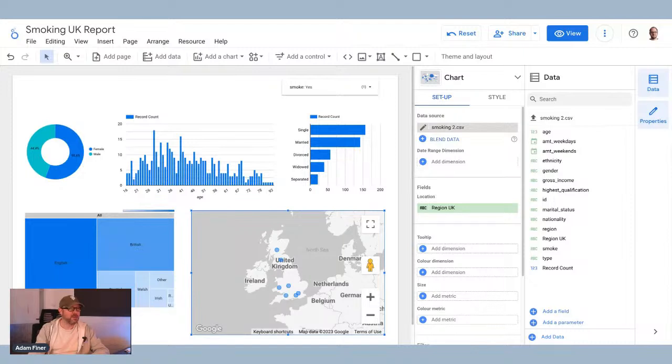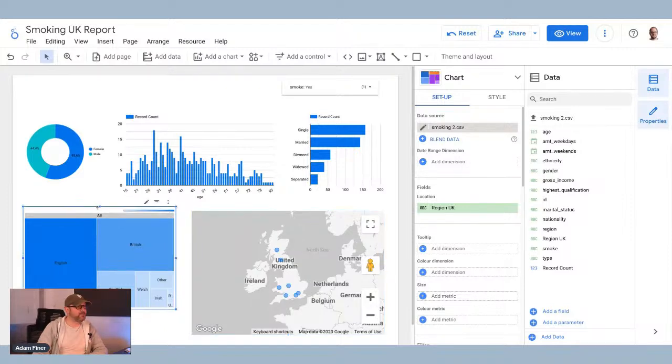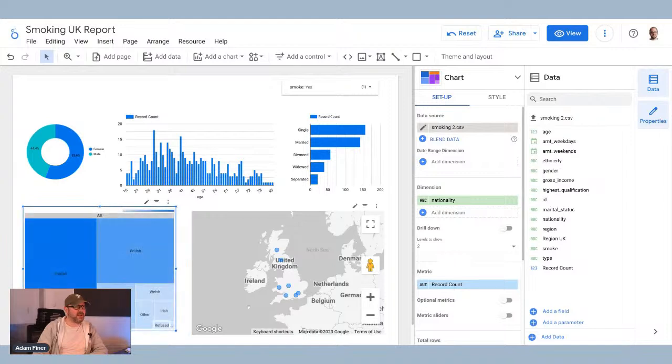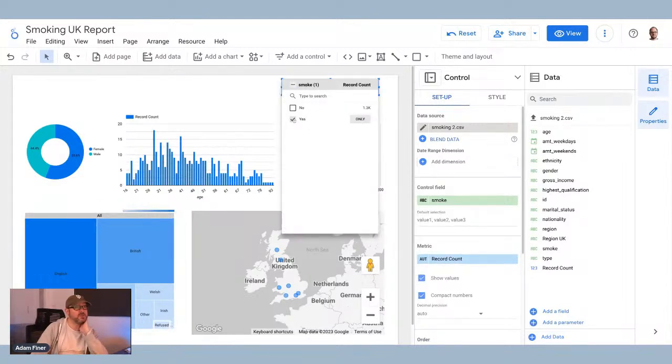We are currently analyzing, for those of you who've just joined, a data set that we found on Kaggle.com. It's just like a trending data set. We just loaded it into Looker Studio and we're just analyzing it now. We've got gender, age, marital status, nationality, and now we've got region or location. We've got a control here, which is smokers versus non-smokers.